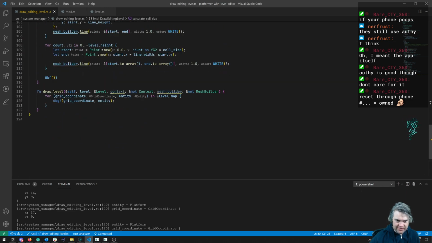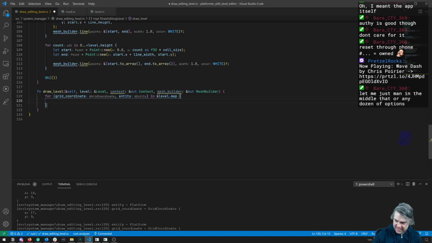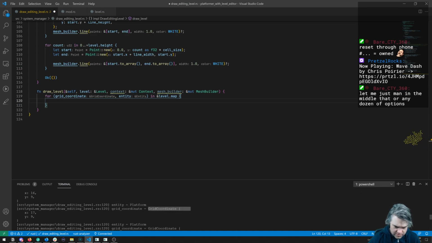So given here, we know the coordinate that we're getting at, and we know what we're going to be placing in. So let's choose platform. Let's just do the platforms right now, and we'll do start and end later. Okay, so platform, coordinate.